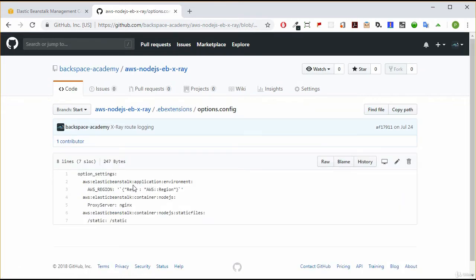The first one there is we're creating an application environment. So this is an environment variable that our Node.js application can reference. And that is called AWS_region. And it's going to reference the AWS region that our EC2 instance is running on. So that will appear to our application as an environment variable called region. And we've also got there that we're going to be running Nginx for Node.js, and we're also going to be putting all of our static files into a static folder here as well.